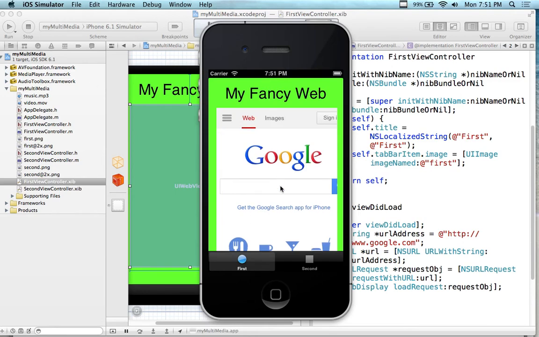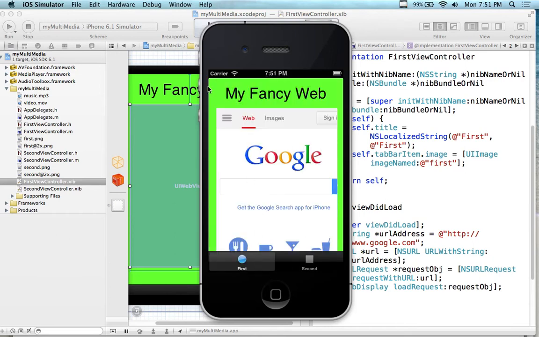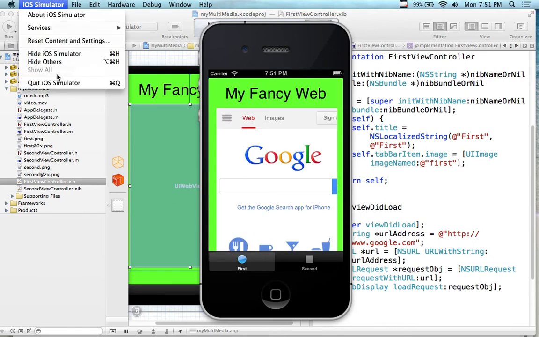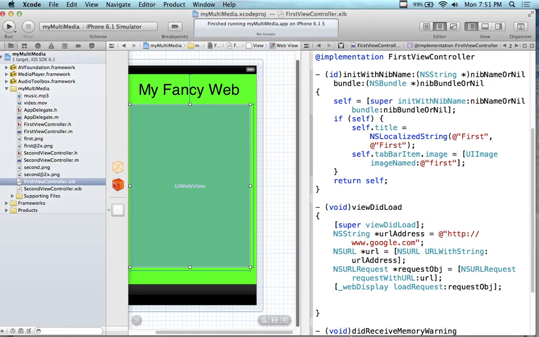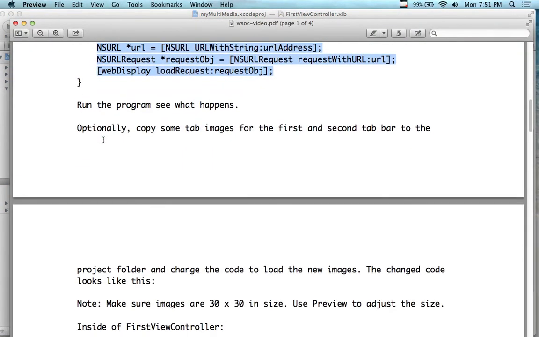So here it is, there's my fancy website. In my second view, we're going to put the audio and the video on it. So there's my fancy Google website. If you have internet access, you should have Google loading up. Alright, so run the program, see what happens.